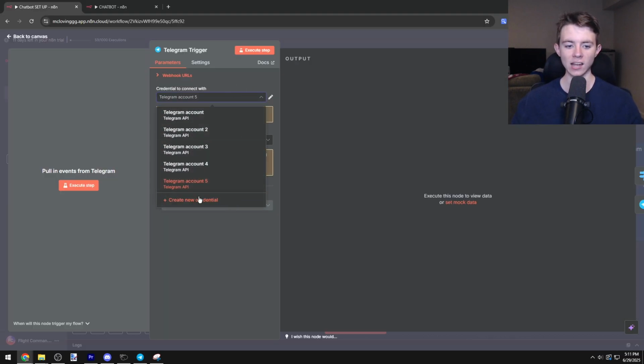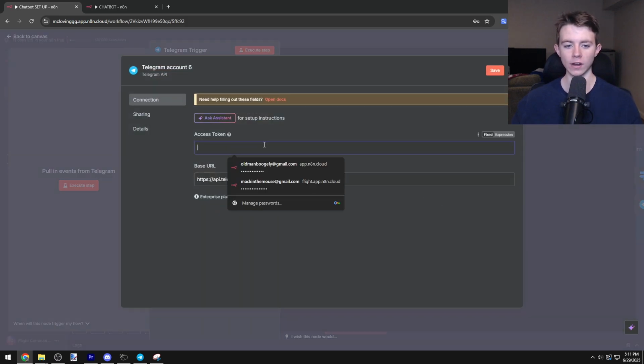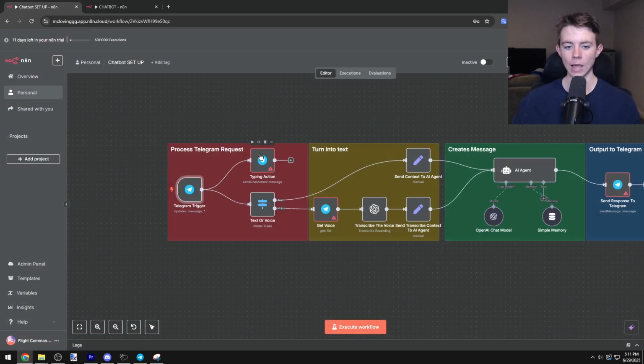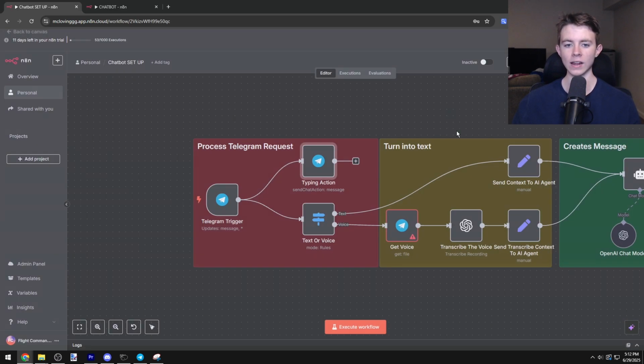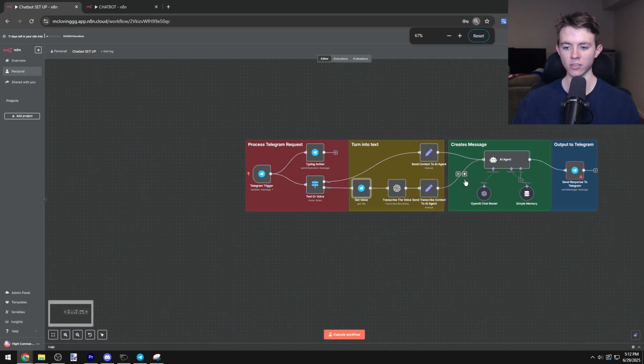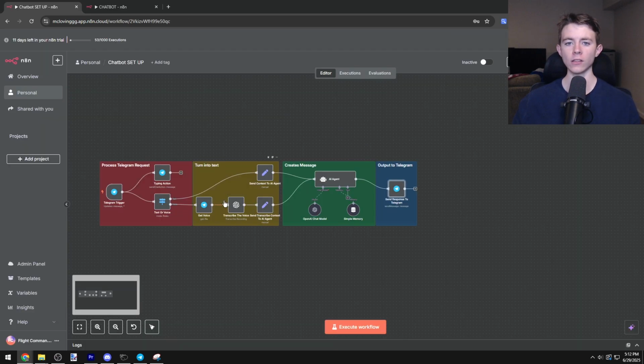And I already have many accounts, but what we're going to do is go down here and press create new credentials and then paste your access token right in here. And I'm not going to paste it because I already have 5 accounts as I just showed you guys. But after you paste it, go up here and press save. And after you press save, double click on all these other Telegrams right here, just like so. And then it should automatically connect your account. We're just going to double click all these just like that. Then finally double click this one right here. Now this should all be connected.